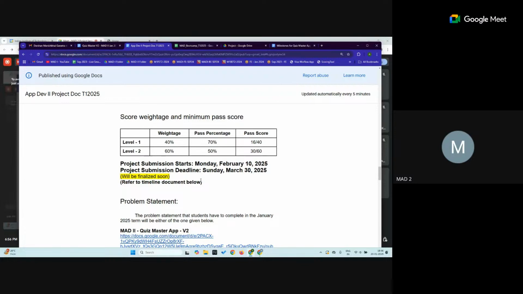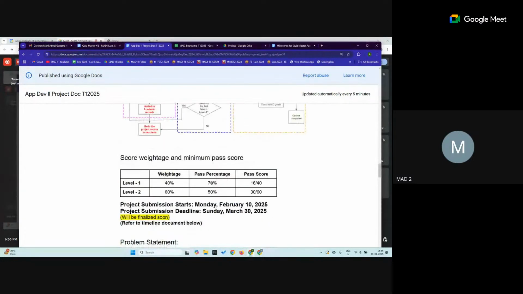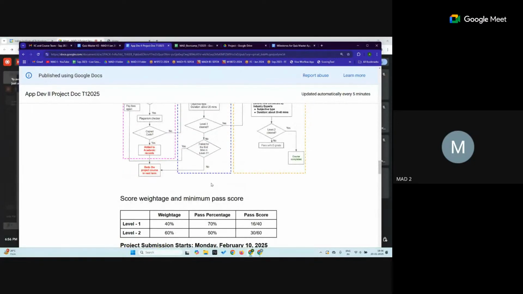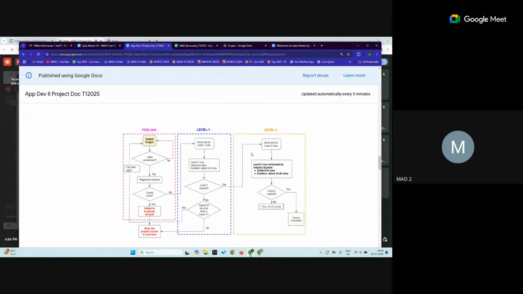Okay, one more thing. What if I fail level 2? Can I reattempt? No, there is no reattempt for level 2. Level 2 can be given only once. Level 1 can be given twice. So you can see this. Whatever I've told you can be summed up in this figure.